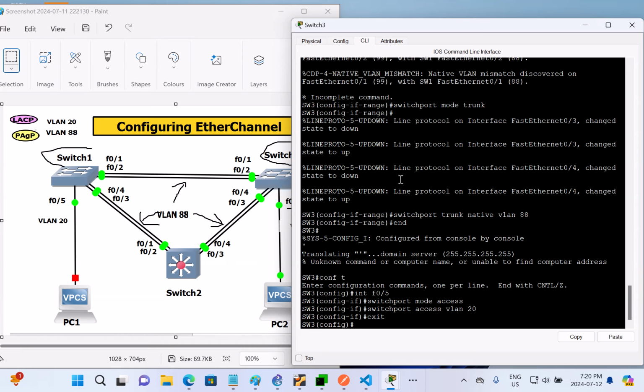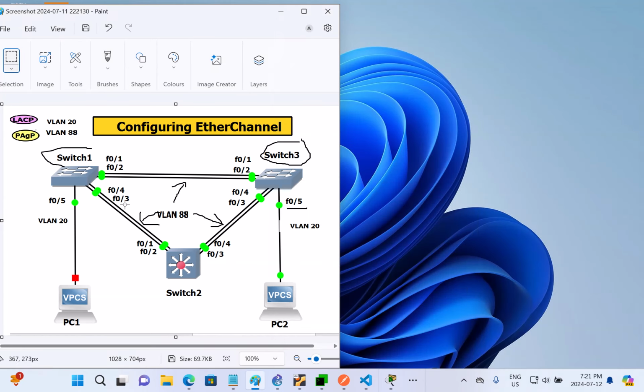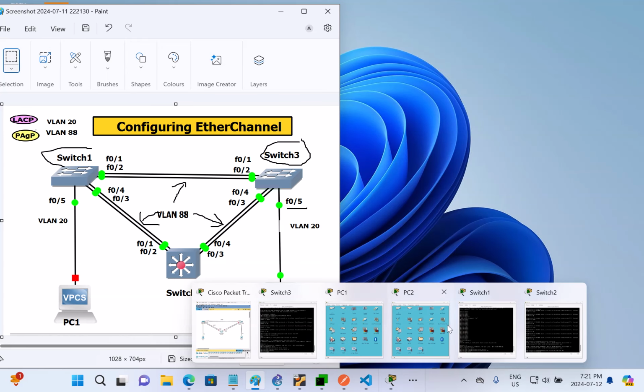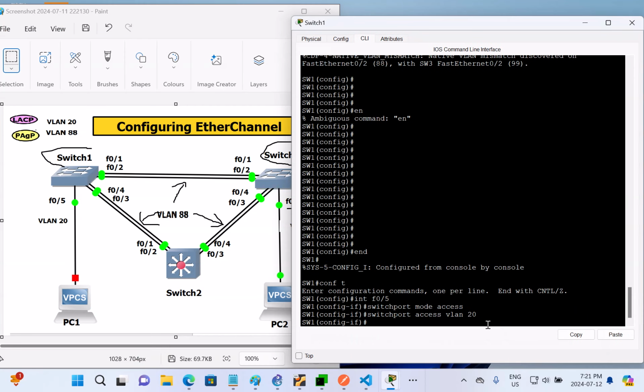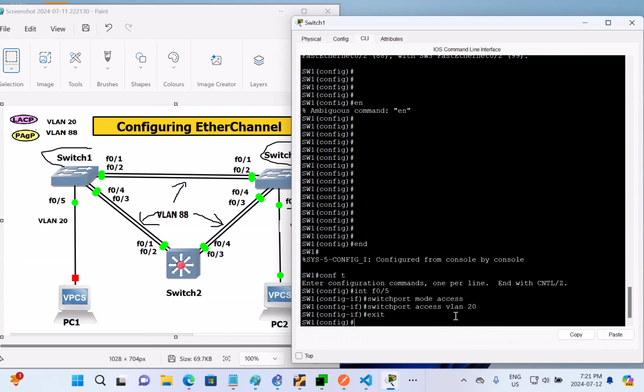Then we need now to assign in each of the switches the IP addresses. Beginning with switch 1, I need to assign the IP address on the interface of VLAN 88. So I need to go to switch 1, exit this mode, and go to interface FastEthernet 0/1 to 0/4.